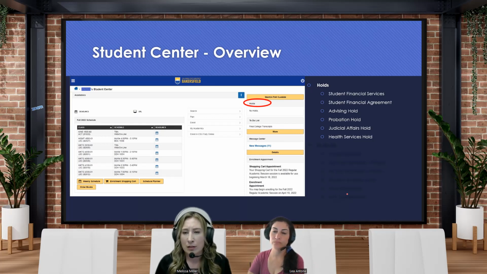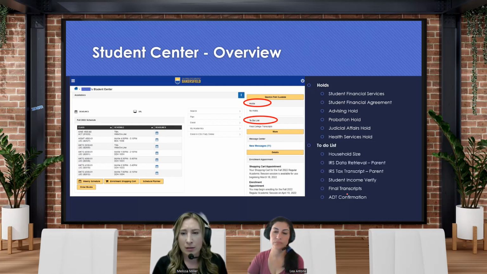Again, if you are needing to meet with a probation advisor, you will need to contact that specific department. Also, you will have a judicial affairs hold on your account, which means that is your Title IX training, which talks about topics like discrimination or harassment. And lastly, health services hold. You might have this on your account if you need to provide some documentation to the health services department.